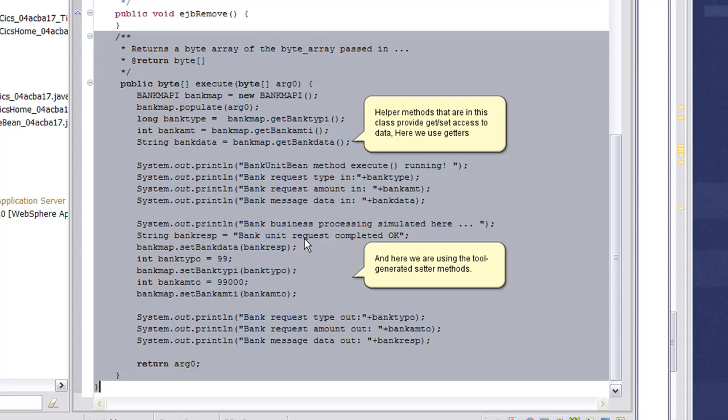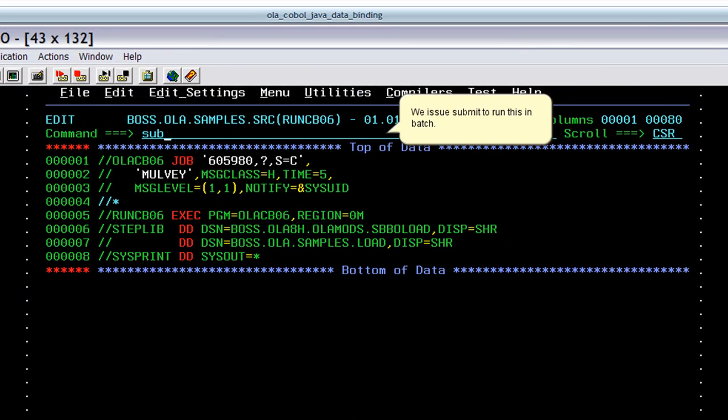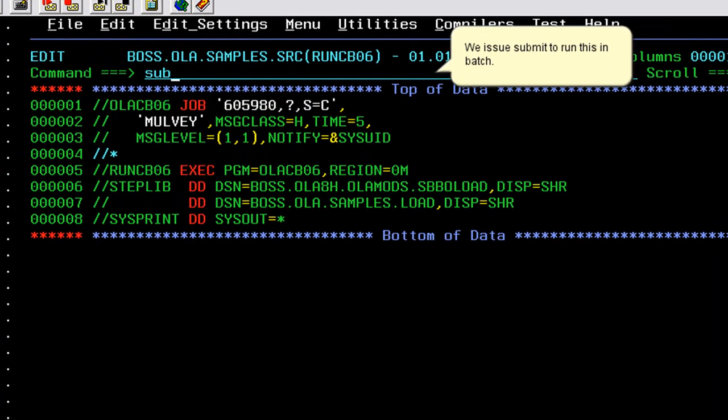Now the extent of the business logic here is quite simple. Essentially, all we're doing is changing the string to bank unit request completed OK. We're using the set bank data method to set up that response. And we set up the type parameter. We change that to 99. We change the amount to 99,000. And we use system out to print those. Now we'll go ahead and submit this. This is just a set of JCL that drives OLA CB06. And we'll go ahead and run that.